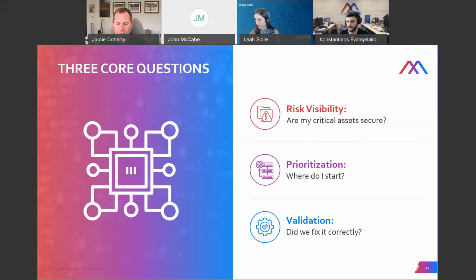The other part is prioritization. We obviously find these problems. The next thing is, how do you fix them? What can we produce as an output to help you prioritize your team's efforts and not have them play whack-a-mole, basically, right? And then the last part is validation.